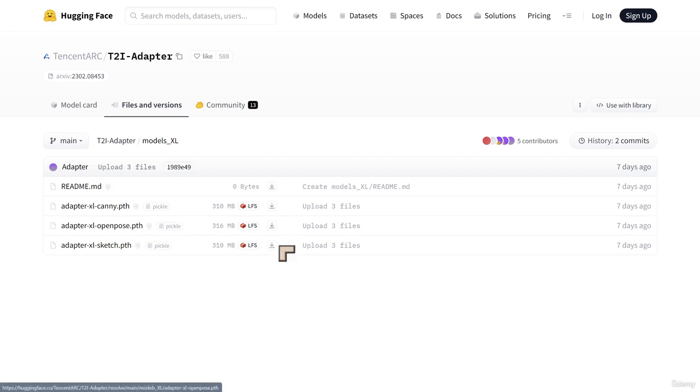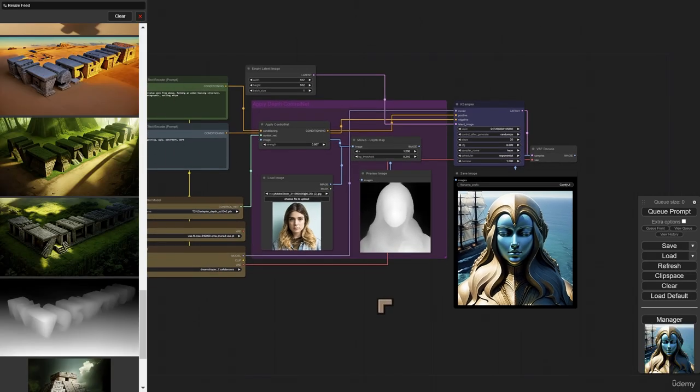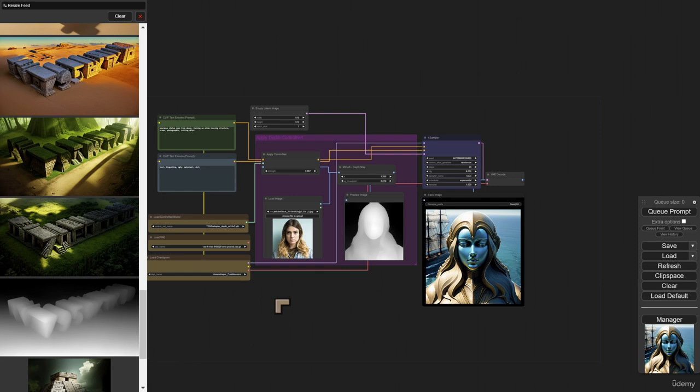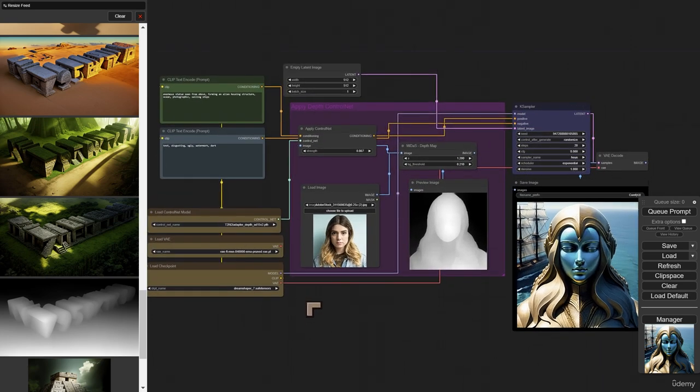I really like the T2i adapters. The results we're getting here are fantastic. I really like the result. So that's the T2i adapters. Download those ones, use them. I think you're going to like them.